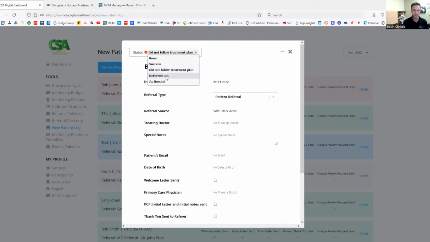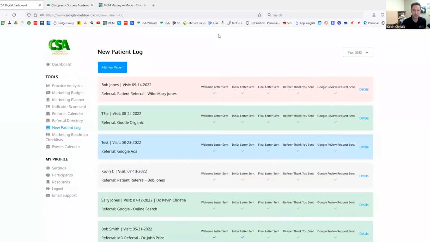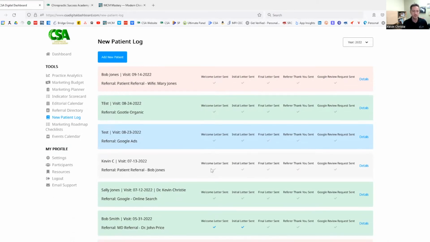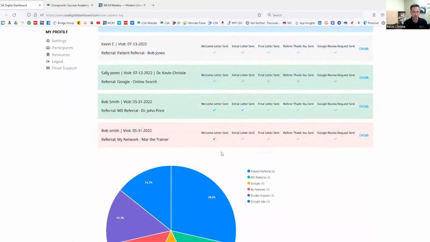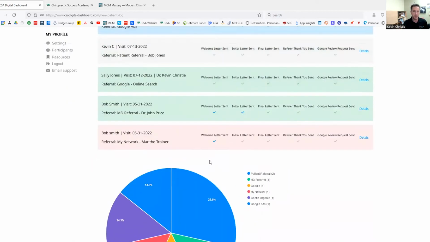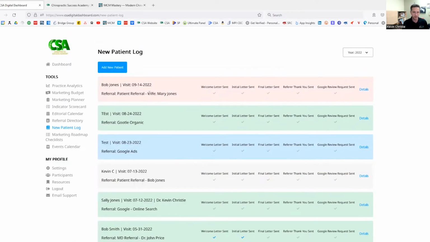Or success is going to be green and referred out is going to be blue. So referred out and success are doctor discharge. That's a good thing for our patient adherence. Whereas the red, didn't follow a treatment plan, that is a self-patient discharge, and that would ding you on the patient adherence. So you can track not only where all your new patients are coming from, but also the ones that are adhering to their care plans.